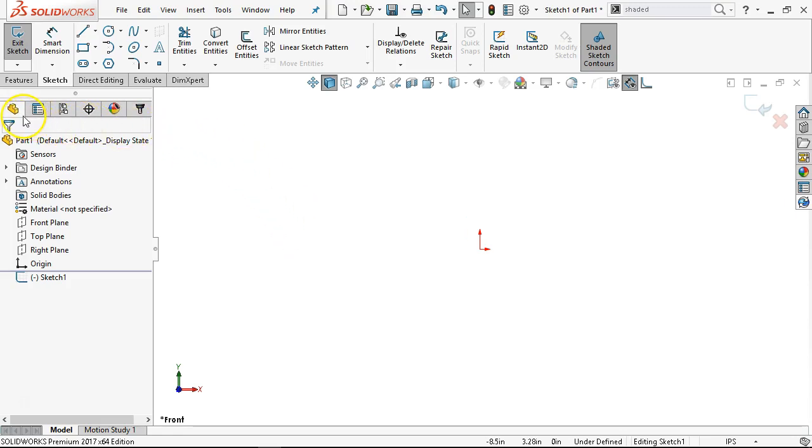On the left then here is our design tree. This is history-based program. So I create a sketch. The sketch creates a feature. That feature is my base feature. Its parents are the planes and the origin. I create another sketch, then that first feature becomes a parent and the second feature becomes a child. And the rule is I can't put the parent before the child.